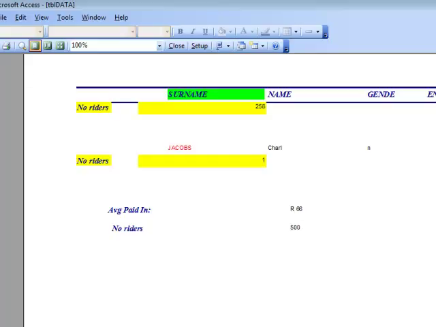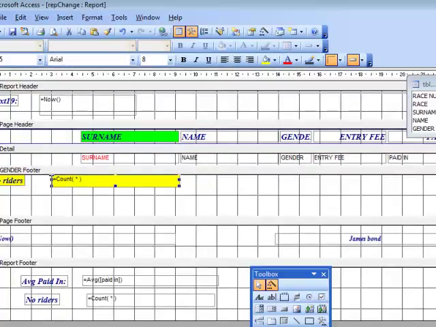So always ask yourself, where must this function go? Do I need to group? In this case, yes, we have to show the males and females separately, so we put the function into the group footer. If I want all the records, for example the average of all the riders down on the podium, I would put it in the report footer, right at the end of the report.